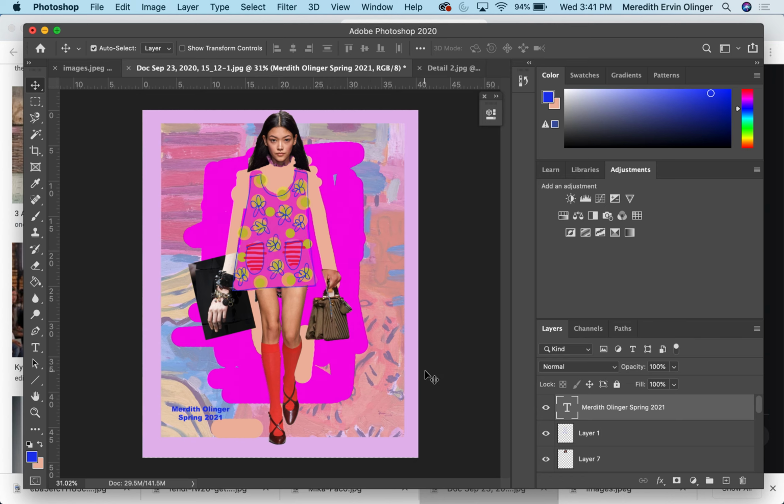So this is just a quick little tutorial and there's a lot of different things you can do, but basically what I wanted to show you is that I can take a really simple drawing and something that is not necessarily a good drawing, just very simple, and turn it into an interesting piece of fashion illustration.